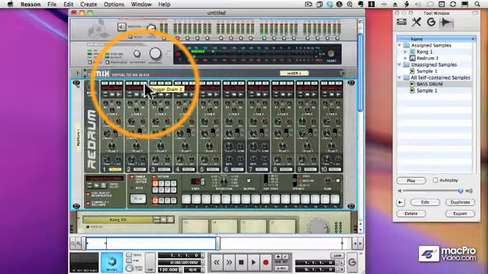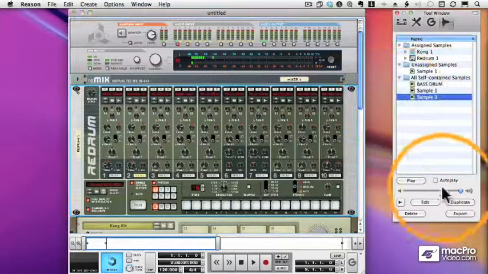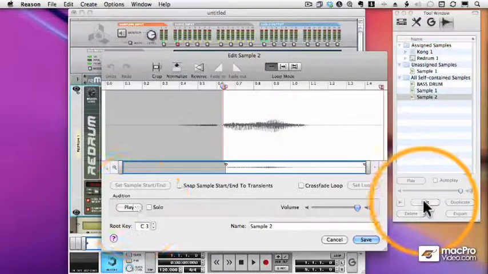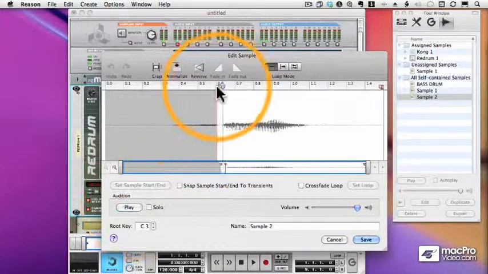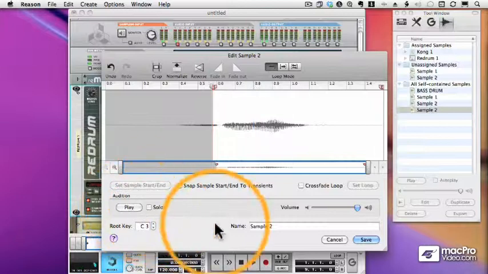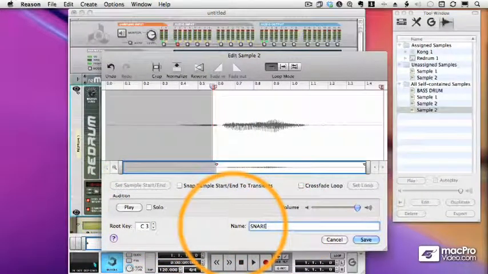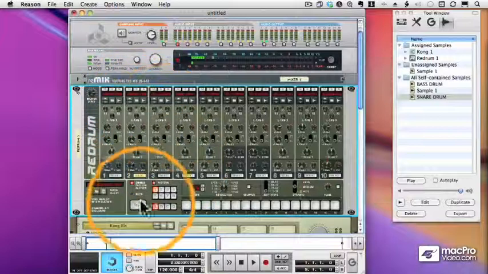Let's now sample a snare drum. We're going to do the exact same thing. Hold down the sampling button. Snare. All right, and now we have a new sample showed up in our tool window. I'm going to edit that sample. Snare. Let's get a little more of the S in there. Snare. All right, let's name it. My root key is C3, that's fine for now, and we'll save it.